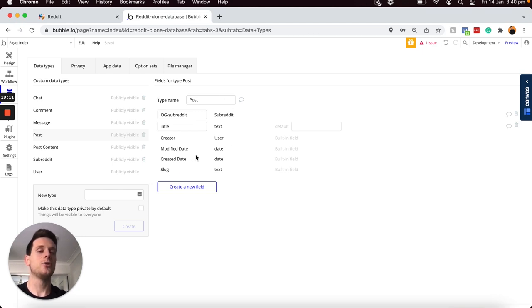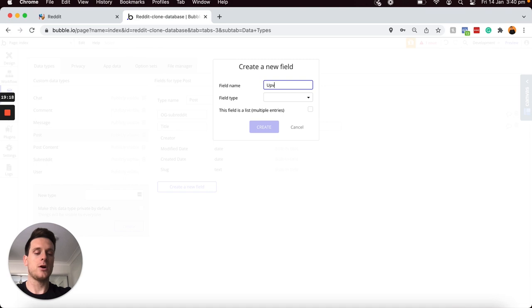And then the very last fields I'd like to add onto our post data type is just a list of all of the users who have upvoted and downvoted this post. So I'm going to create a new field and I'll be calling this upvotes. And this field type is going to be a list of users, because every single time someone upvotes a post, I'm going to add them to that total list. And then later on, we can perform a calculation on how many people are actually in that list. So if there's 1,000 people in that list, we can easily count that this post has 1,000 upvotes.